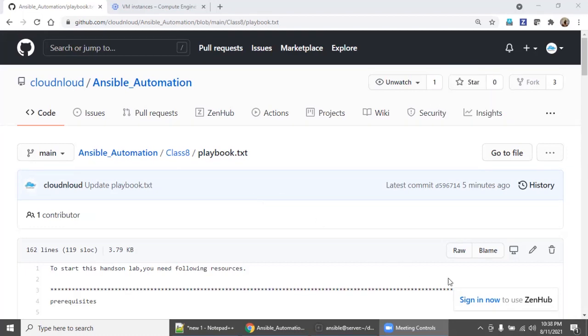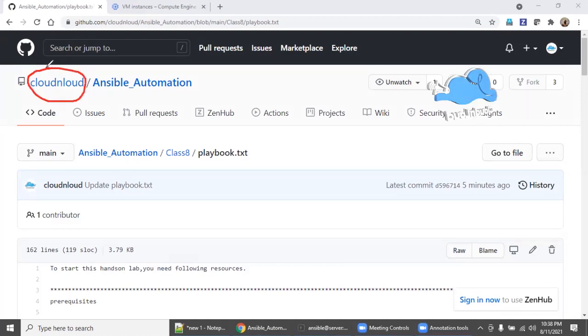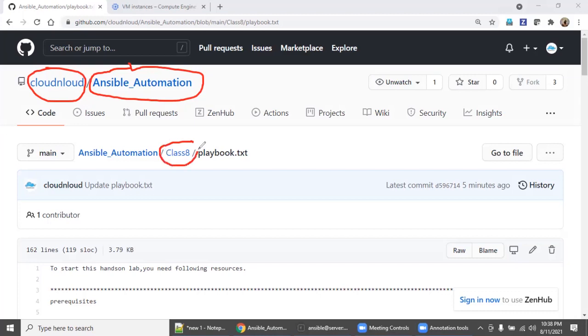So in today's class, we are going to discuss inventory grouping: how to group and what the implications are, right? As I stated, we have our GitHub ID. For this Ansible automation training, stick with the ansible_automation repository. For today's class, go to the class 8 folder. There is a text file called playbook.txt. Let's go inside.